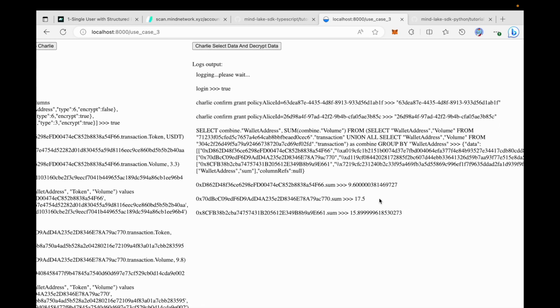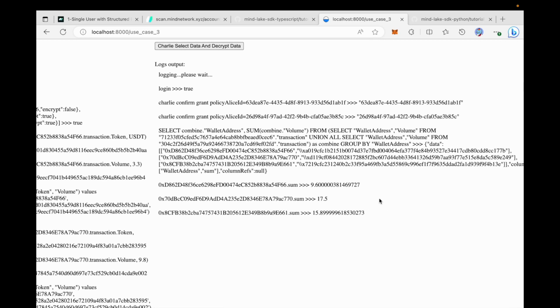We can see what Charlie has done. He combined the transaction table of Alice and of Bob together, and then he ran a group by clause to calculate the sum of each account in all the transaction tables.